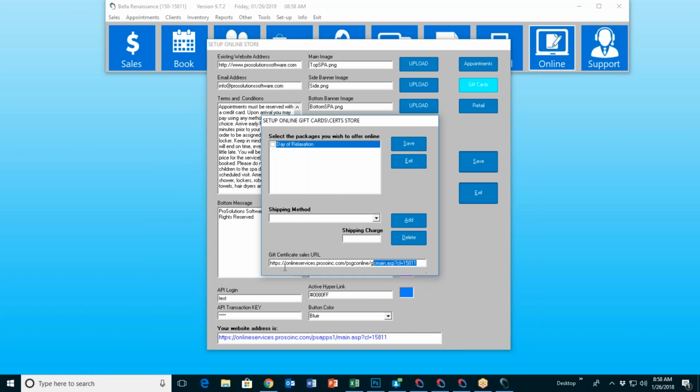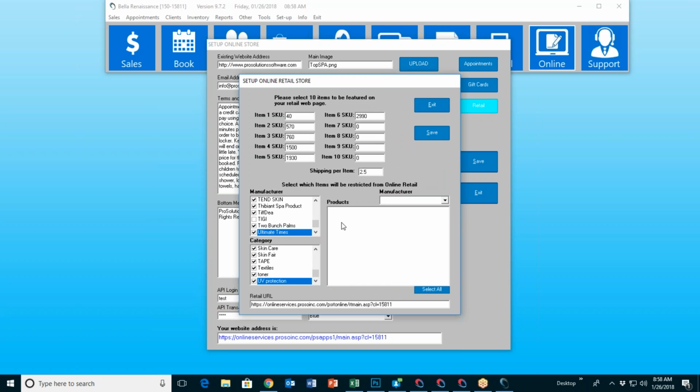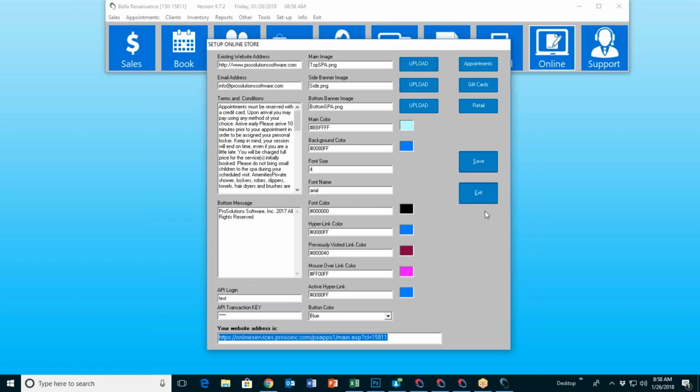Same thing with gift certificates online. If they are purchasing a gift certificate online, they can go to the store and choose gift certificates, or they could have gone to your website and clicked on a button that might say something like to purchase a gift certificate for our spa, click here, and it would take them directly to that URL. Same thing with buying products from the spa online. Okay, so you can do that as well.